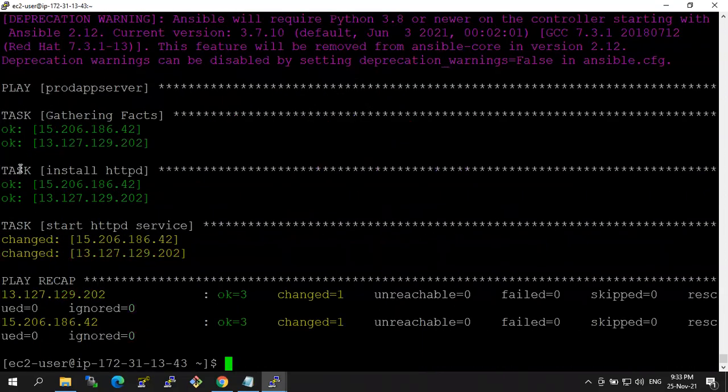Let's look carefully at what happened when you executed the playbook. First, the playbook is executed on the prod app server. The play is started on the prod app server, whatever host name you have given. Next, the task it shows is gathering facts.